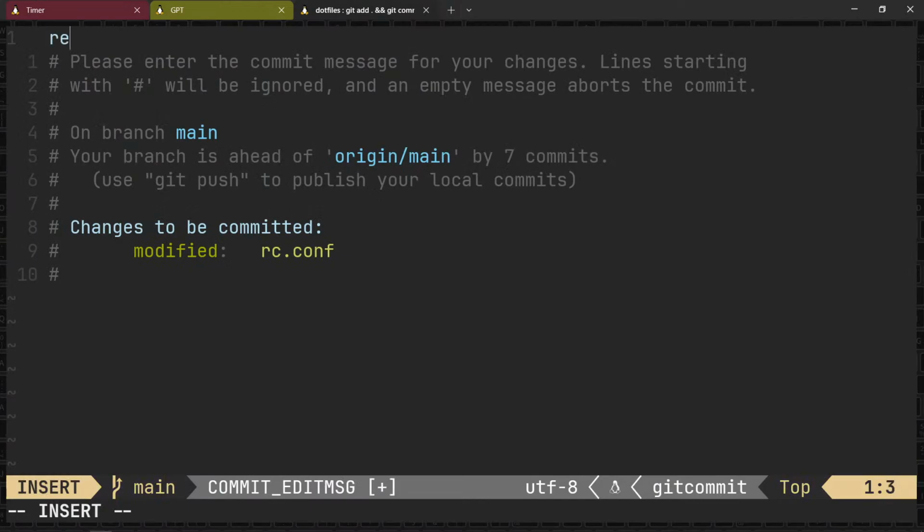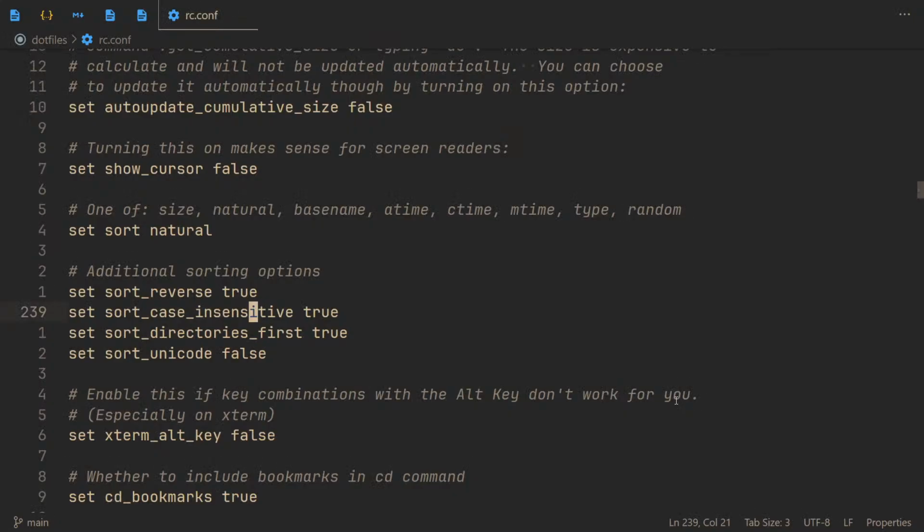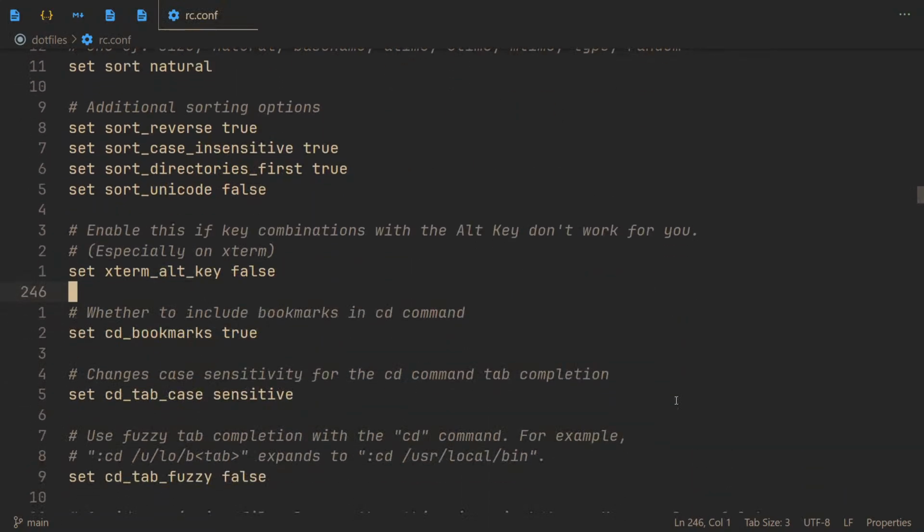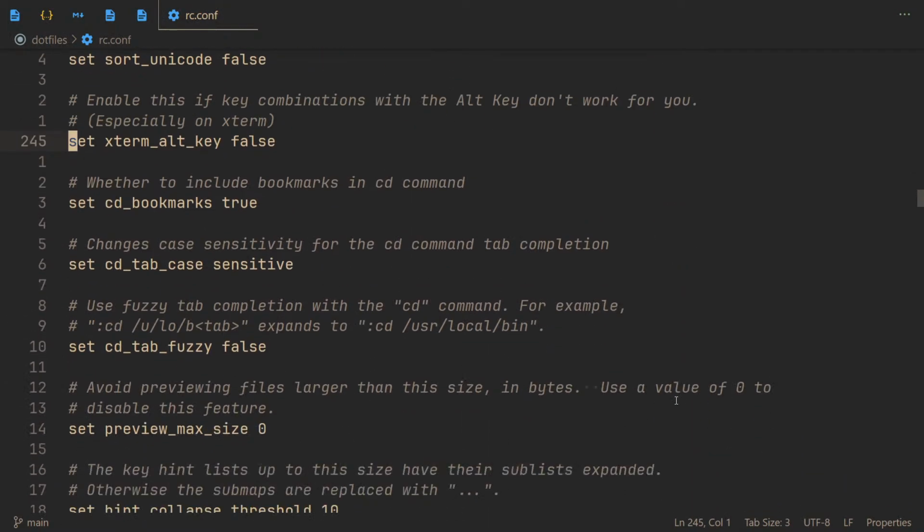So we reverse sort. A bit too simple of a commit message maybe, but I think that's fine. Enable this if key combinations with the alt key don't work for you. Whether to include bookmarks in the cd command, I guess.